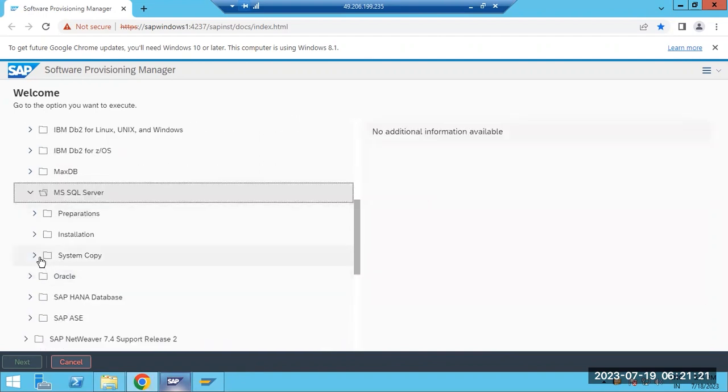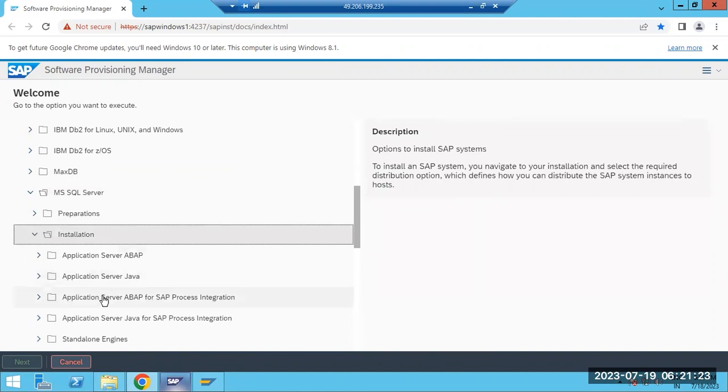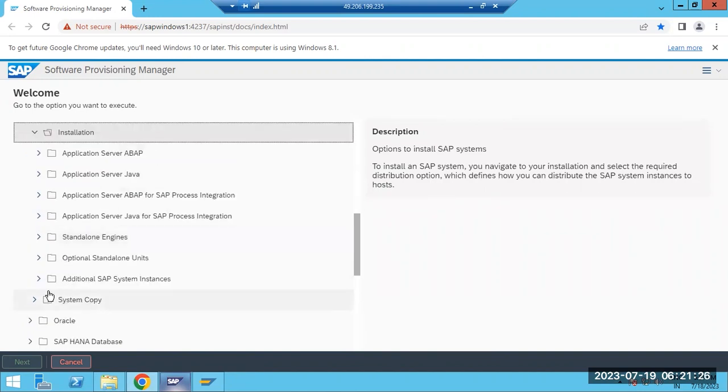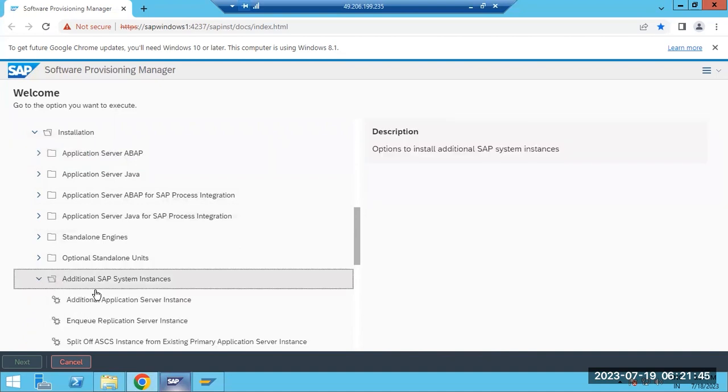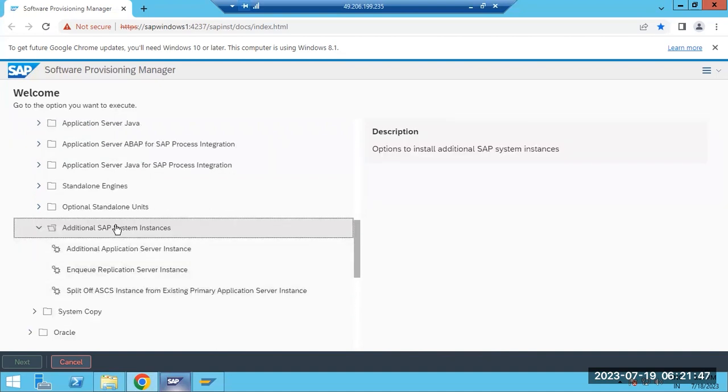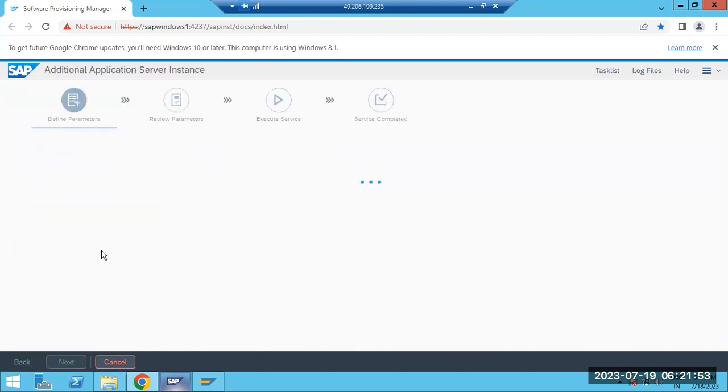Then here we have the options. So add the additional application servers, additional SAP instances. Under the installation, normally we will click the application server option for the installations. But here, if you scroll down, there is additional application servers. Just click on this one, and we can add the additional SAP application servers here.